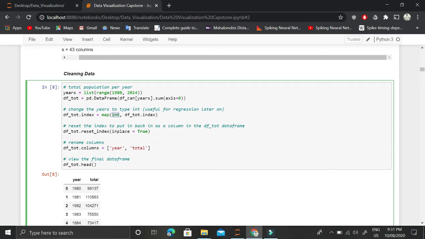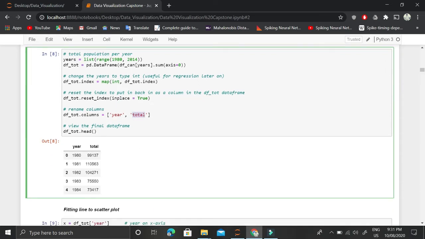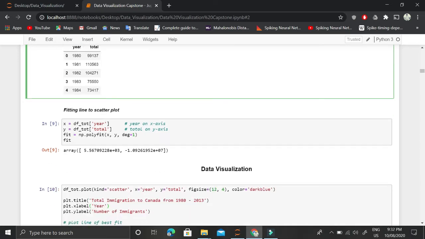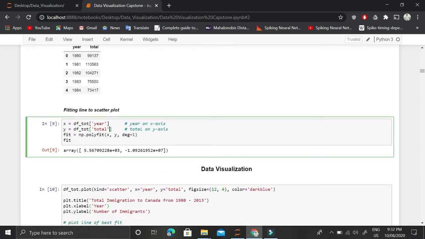And once it is converted to integer, then we reset the index and we set the column names to be year and total. And then once we have done that, this is how the data frame will look like. So for each year, we have the total number of immigrations stored in this data frame, df underscore total.